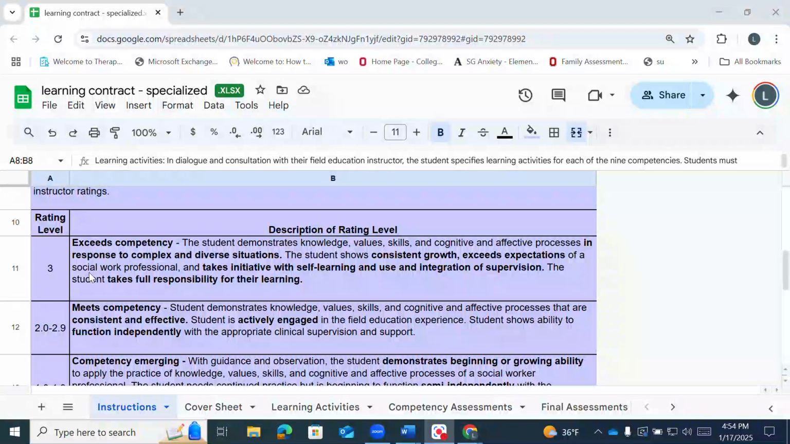And then the last rating level is a 3. And this is where the student exceeds competency. This is where the student demonstrates knowledge, values, skills, and cognitive and affective processes in response to complex and diverse situations. The student shows consistent growth, exceeds expectations, and takes initiative with self-learning, use, and integration of supervision.